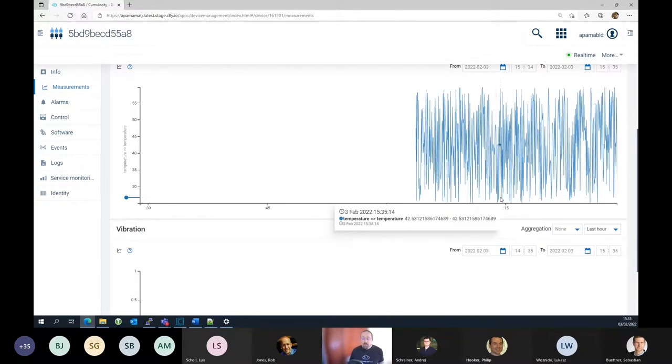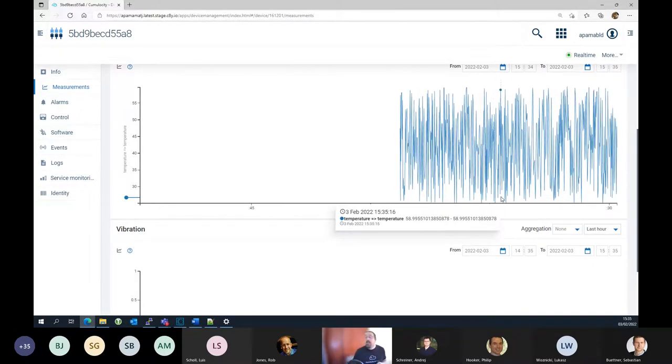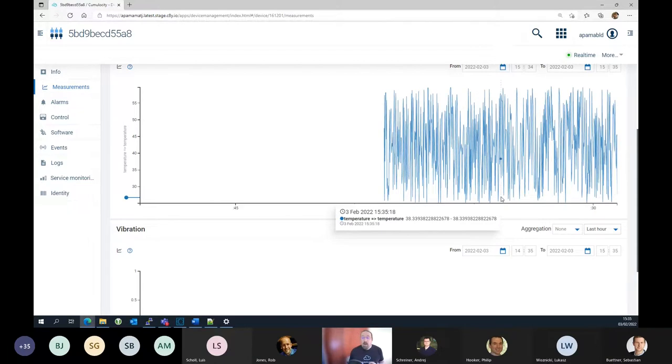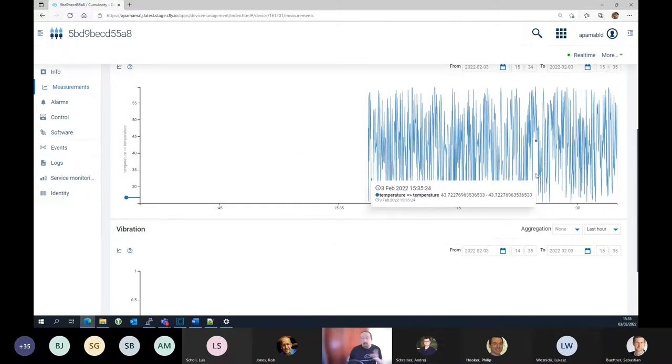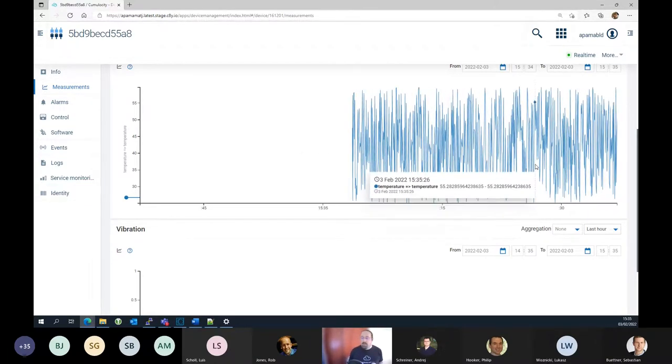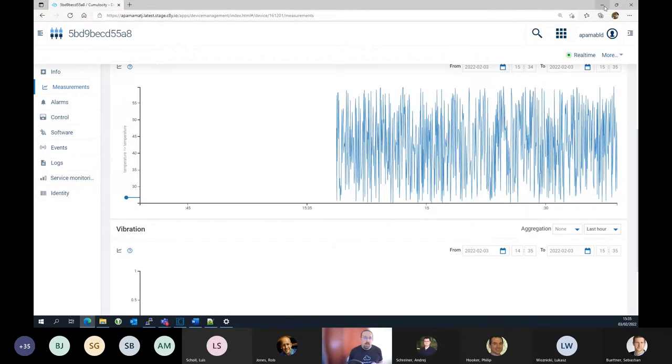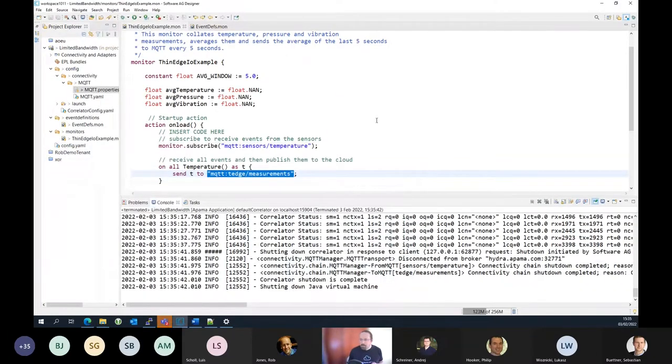However, this is a lot of data. As Rob said, many devices have restricted bandwidth, and it's also very spiky, so we want to smooth it out and we want to only publish it periodically. So first of all, let's create an average and populate that.